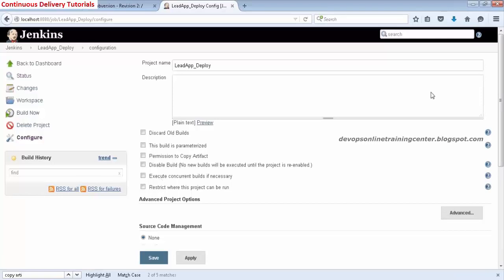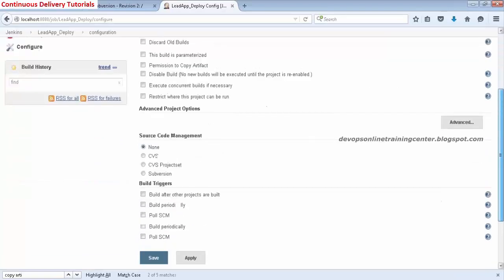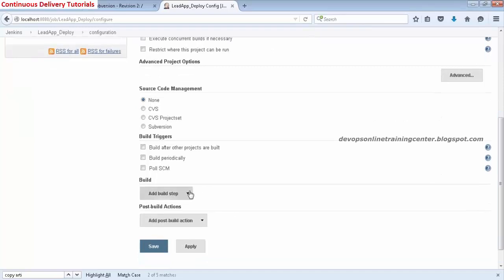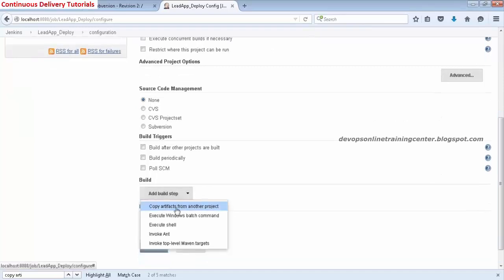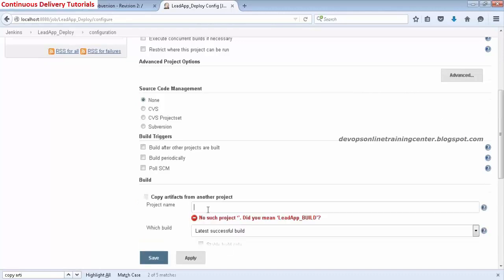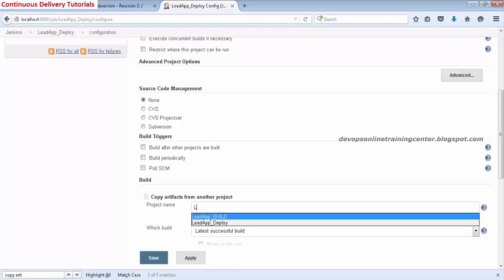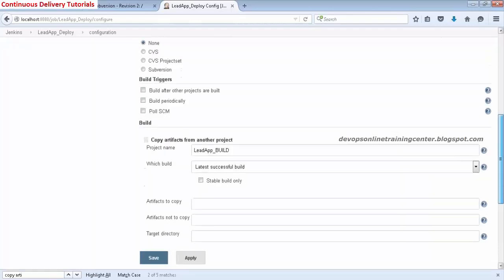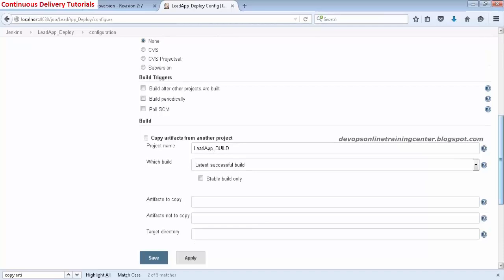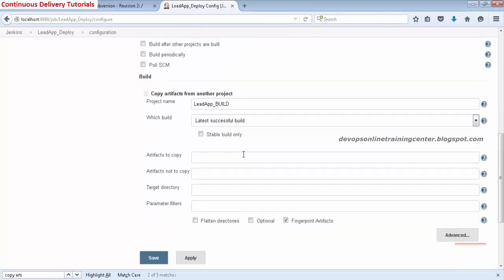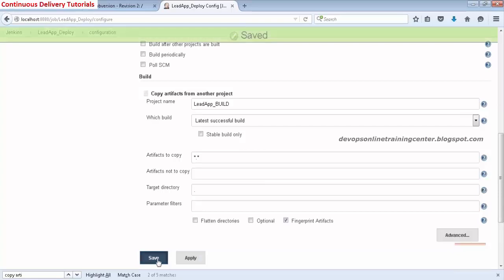We don't need to get source code in the deployment job because we need the artifacts, we don't want the source code. So under the build section, can you see this one, enable copy artifact from another job. What I mean by that is the build job. Now I need to provide lead app build job, and which artifacts you want. Of course I need the latest successful build, and I want all the artifacts. Star dot star, artifacts not to copy, not required, in the current directory. Apply and save it and try to run the build now.